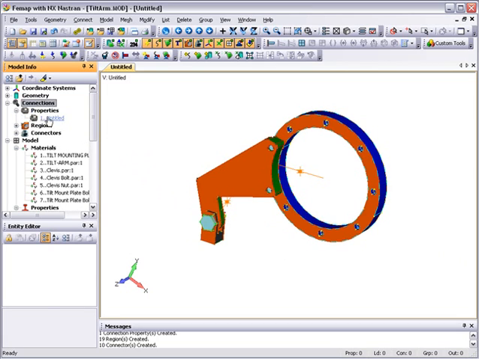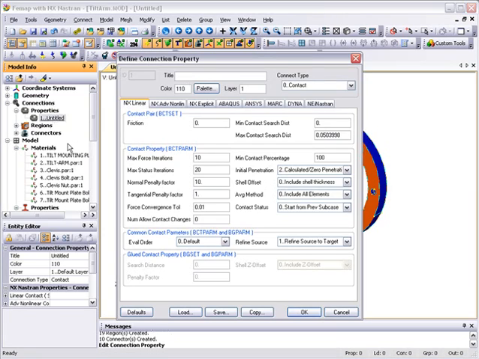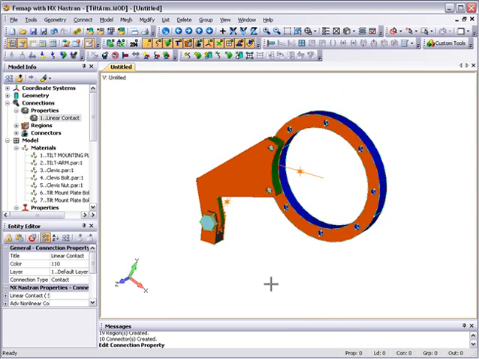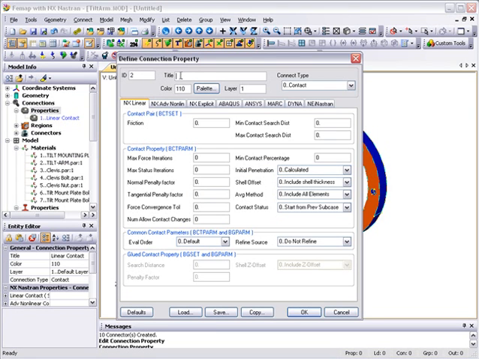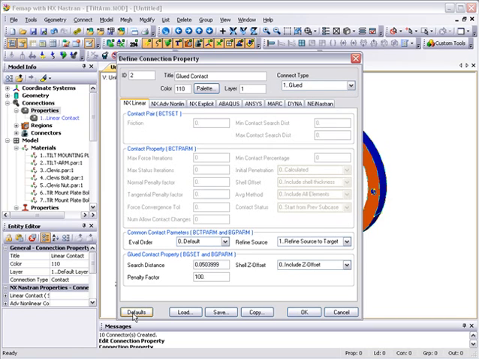Although we've specified linear contact as the default, we'll need to glue some of the components together. All of the threaded portions of the bolts will be glued. So in preparation for that, we'll define a new glued contact connection property. Entering a title, set connect type to glued, then populate default values for all the fields.